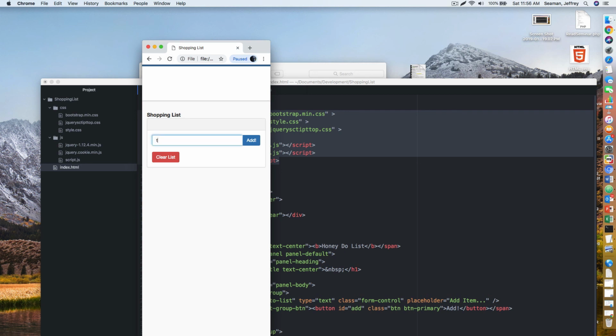So let's say tires, add, I want to add a wrench. We'll just say tools. I want to add oil. I want to add food, anything. So you get the gist. I could do that, or I could clear the list. It still works.